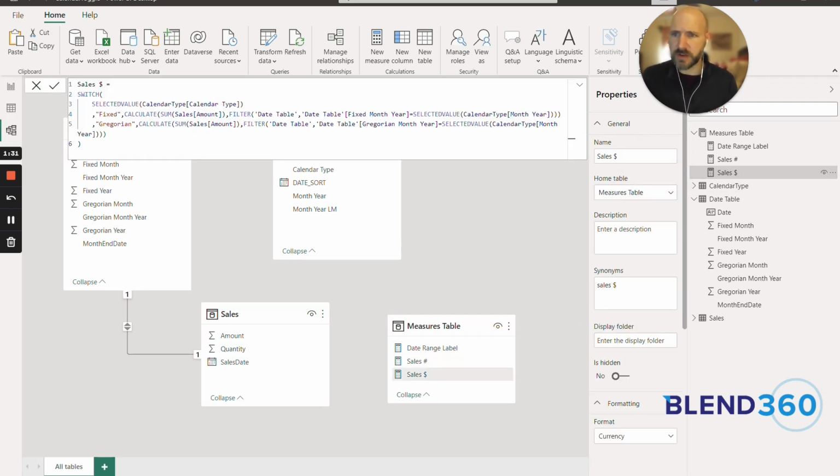So here we have our sales amount, sales dollars equal to SWITCH. Our first argument is the selected value of our calendar type, which is either going to be, again, fixed or Gregorian. And then if it's fixed, I would like to calculate the sum of the sales amount, and I would filter the date table based on the fixed month year equal to the corresponding selected value of the month year. And then the same for Gregorian, although this time in our filter, we're going to reference the Gregorian month year. And again, it's going to be that same selected value.